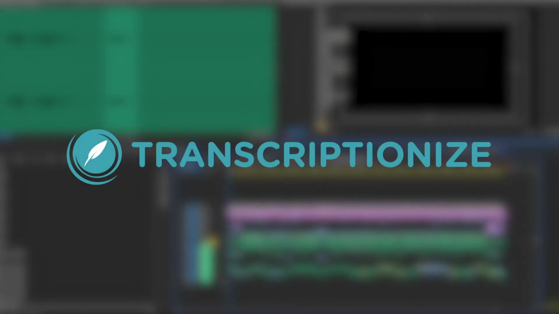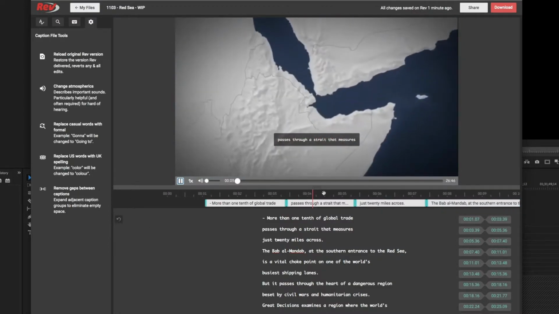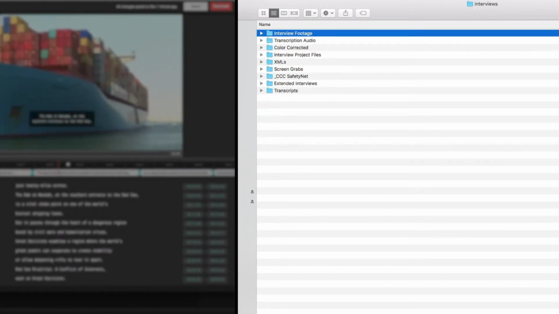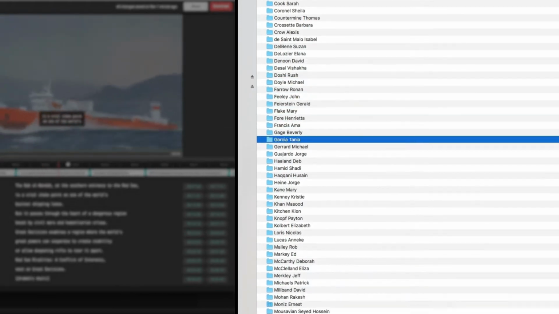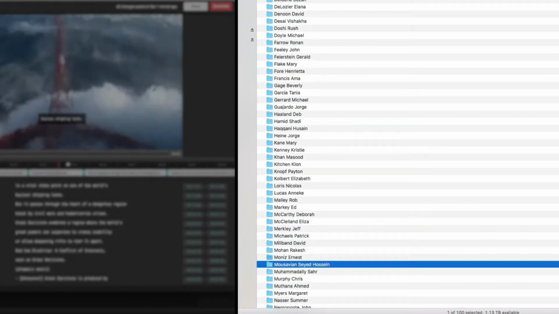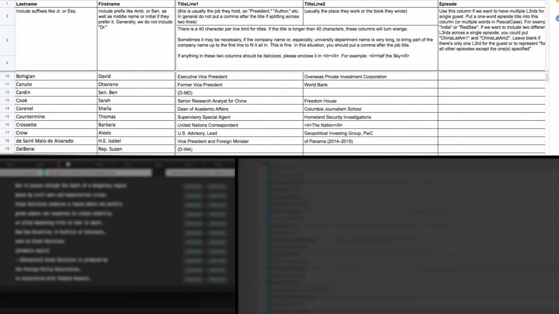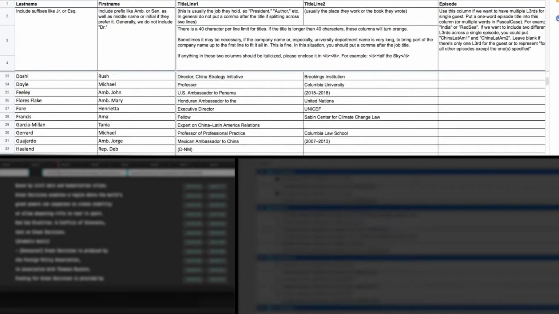Transcriptionize works by integrating three sources of information. First, there are the closed captions we get from rev.com. Next, there's the organized file structure for the season, which allows Transcriptionize to differentiate between interview footage and other types of footage by looking at what directory the file is stored in. Finally, there's the detailed guest identification spreadsheet we keep to generate our lower thirds. We'll go through all of these steps next.